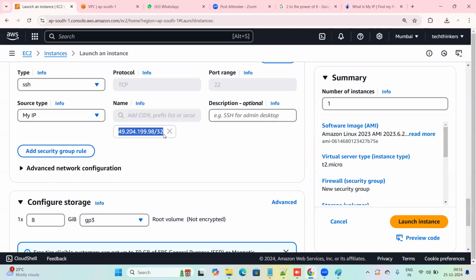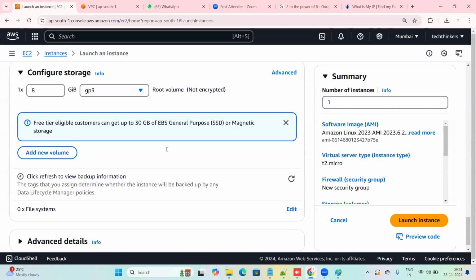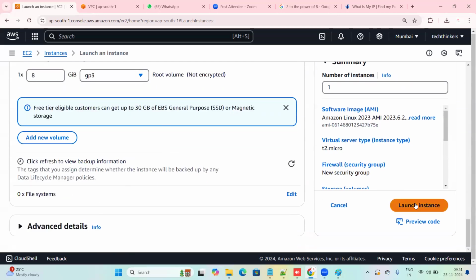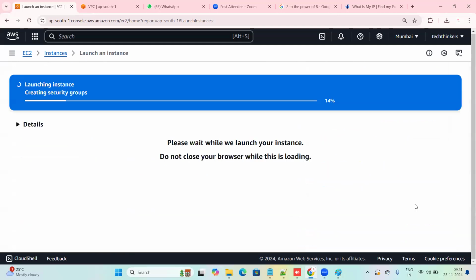I am opening my public IP here, meaning I will be connecting to this jump host. Only I can connect to the jump host. If I'm opening the SSH port only to this public IP, only I can connect to the jump host. Through the jump host, I can connect to the DB server. Let me show you. I'm launching it. I'm just launching a jump host.